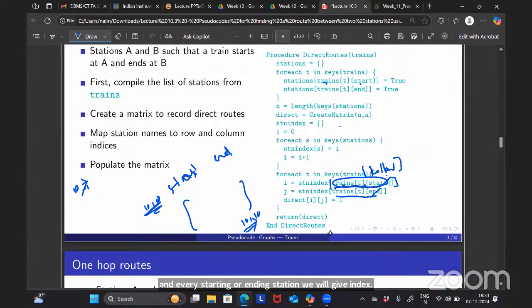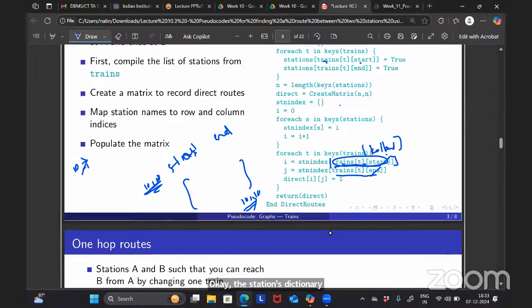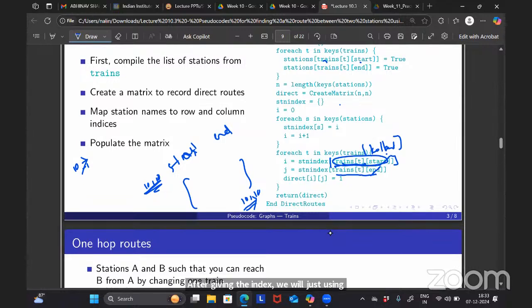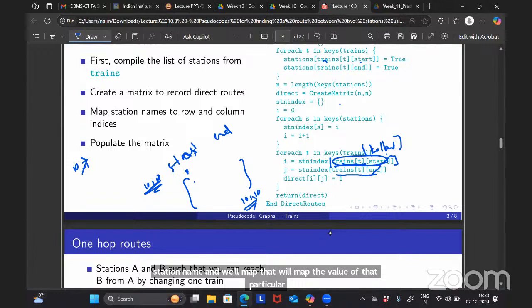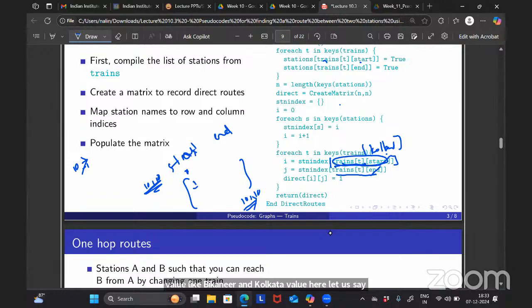After giving the index, using the trains dictionary we will find the starting station and ending station, find the index of that particular station name, and map that. Let us say for Bikaner and Kolkata, that row and column value we give 1. Similarly, we will find the other stations also and map them as 1. Whatever stations are connected by a direct train, we'll map them as 1.